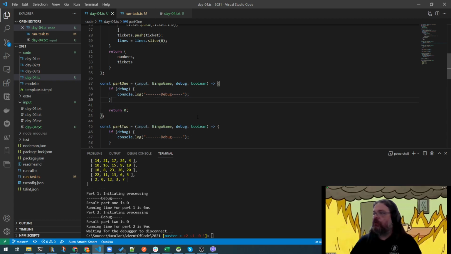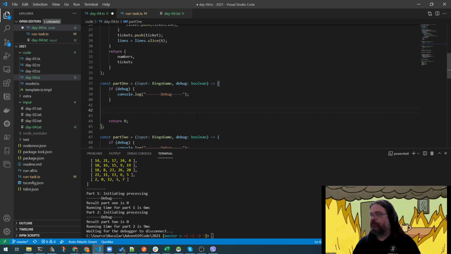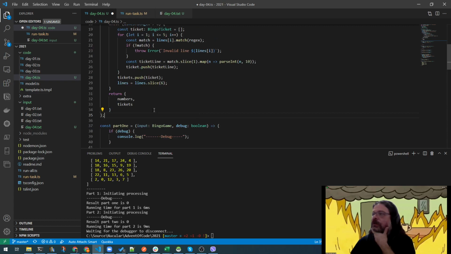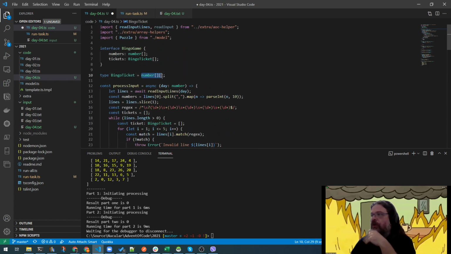And what do we need to do? Well, we will need to have a function that checks if a ticket is a winner. That is kinda obvious. But how do we know if a ticket is a winner? Maybe we will need some extra logic in this.